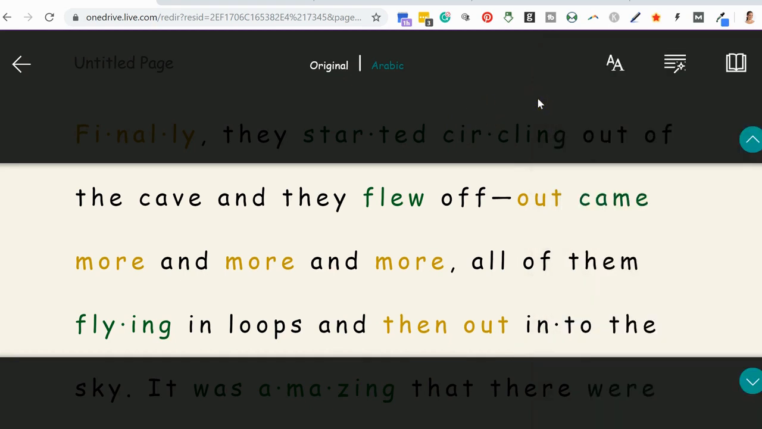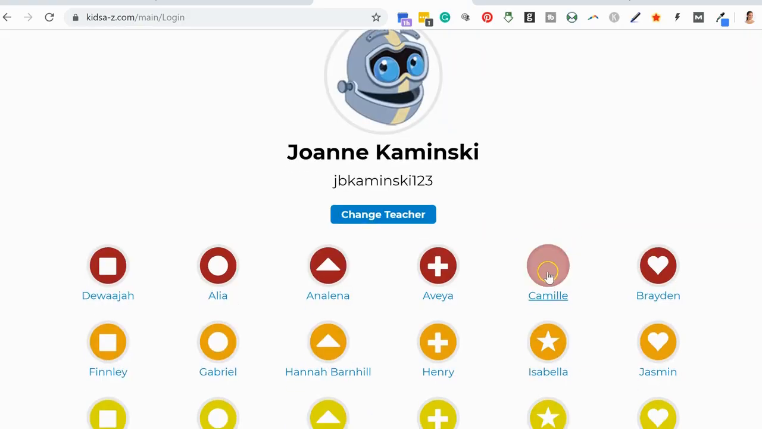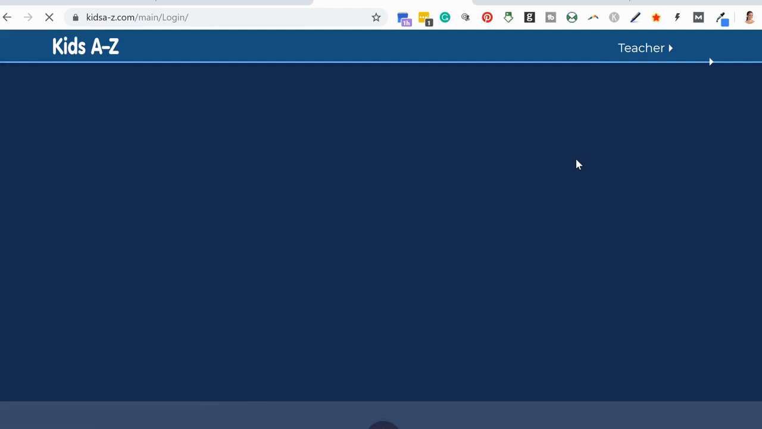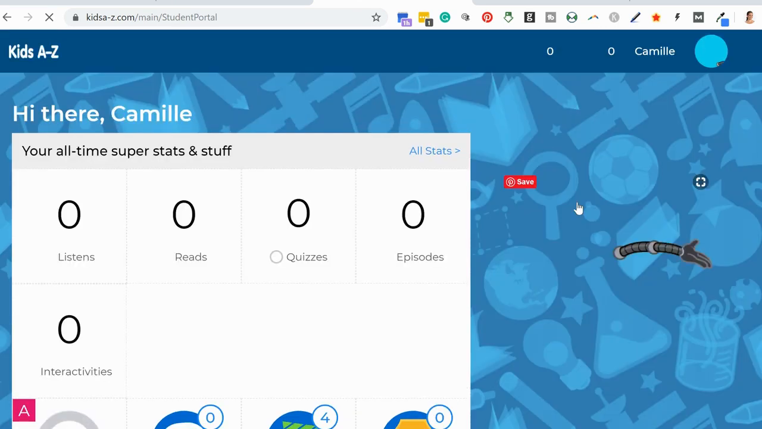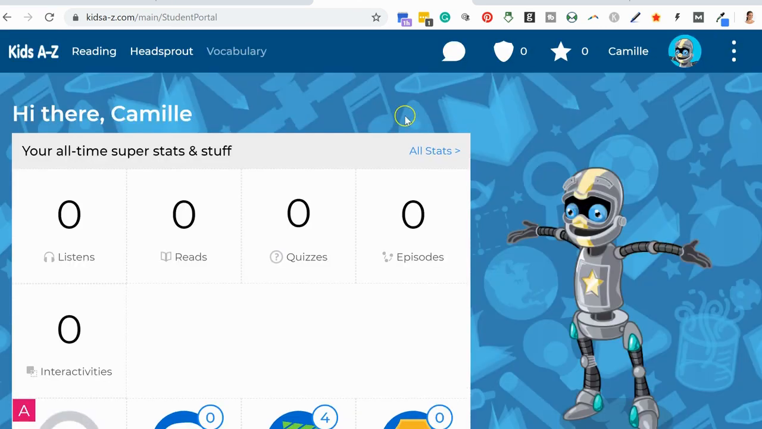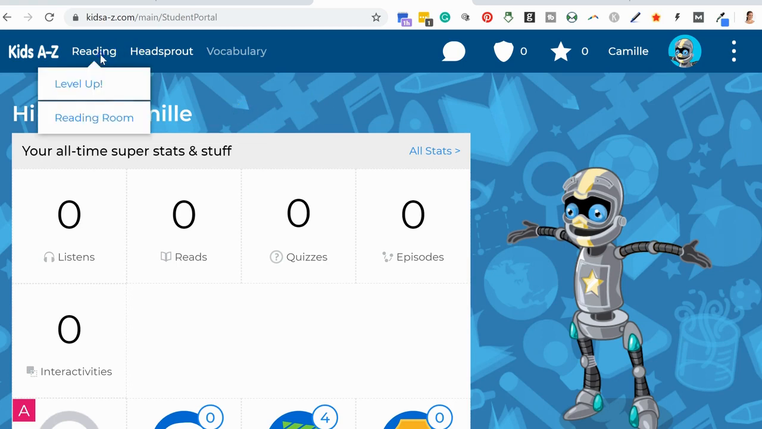Now, I know I've had this question already asked by the ladies that came with me to the International Literacy Association. They wanted to know, well, Joanne, can I take the text that is inside of Kids A to Z and can I do the same thing? So let's take a look. I am going to open up my Kids A to Z account and I'm going to show you how to use a tool called Office Lens to translate a page. Now, I wouldn't be able to do this with my entire book, but I can take a picture and I can take an image and then I can translate it from there.